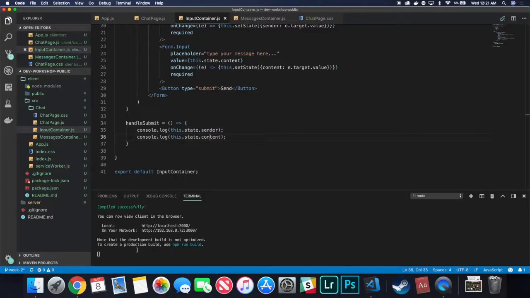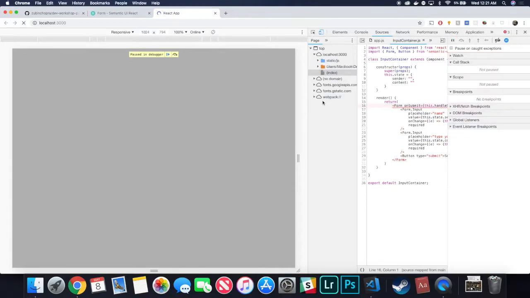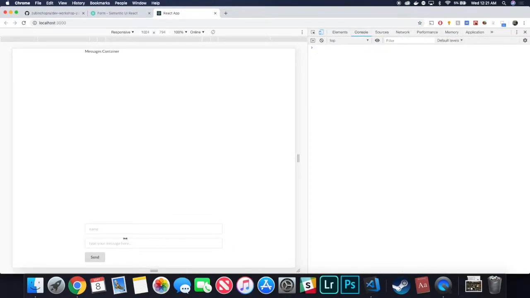Let's save it up. Let's go back to the browser. Let's open up a React app. Quickly hit refresh and let me open up console. Now let me type in my name, Zubin, and let's just type in some message, hey there, and let's press send. Now if you see, we are getting the name of the sender and the content of the message in our console.